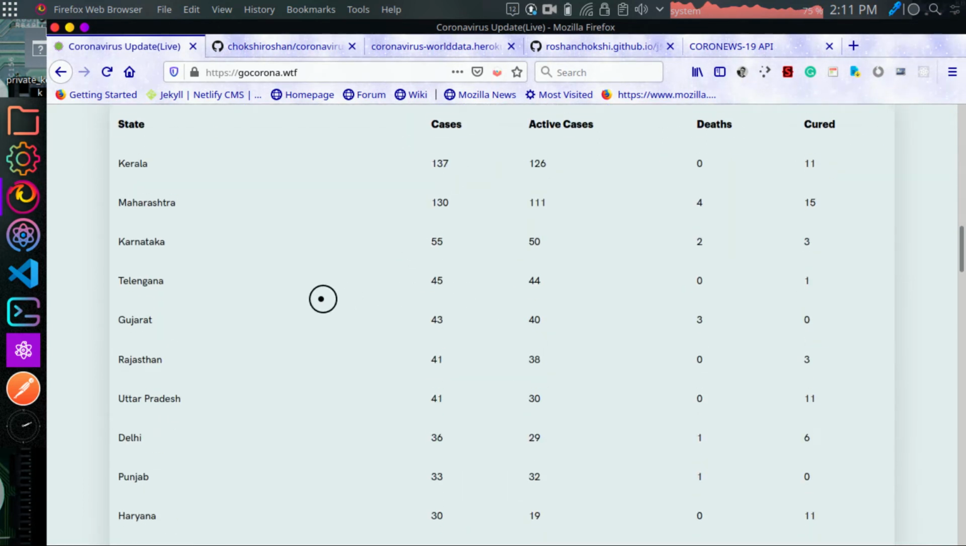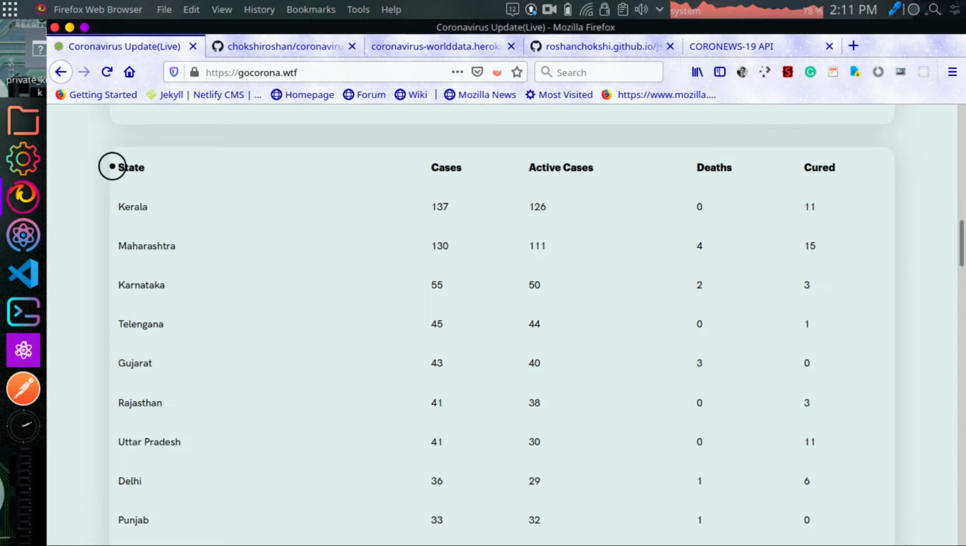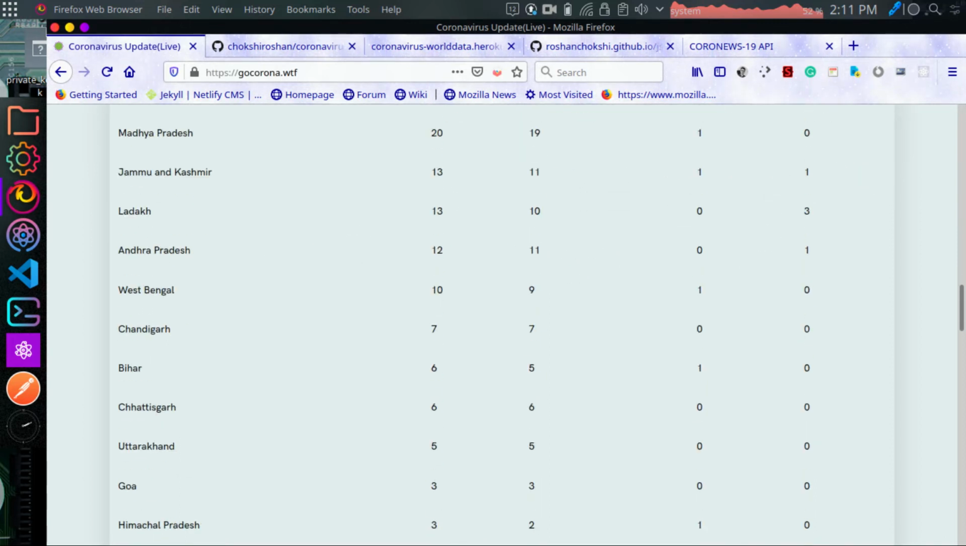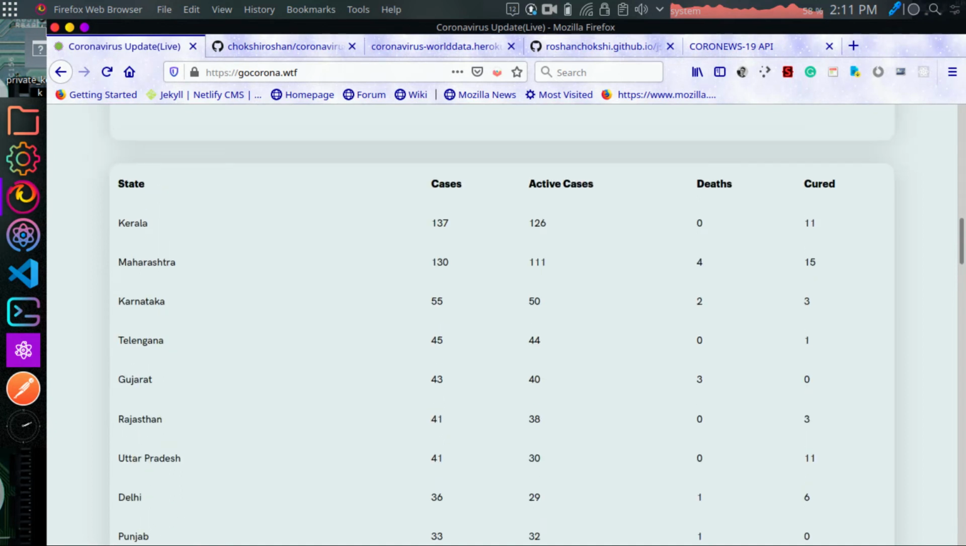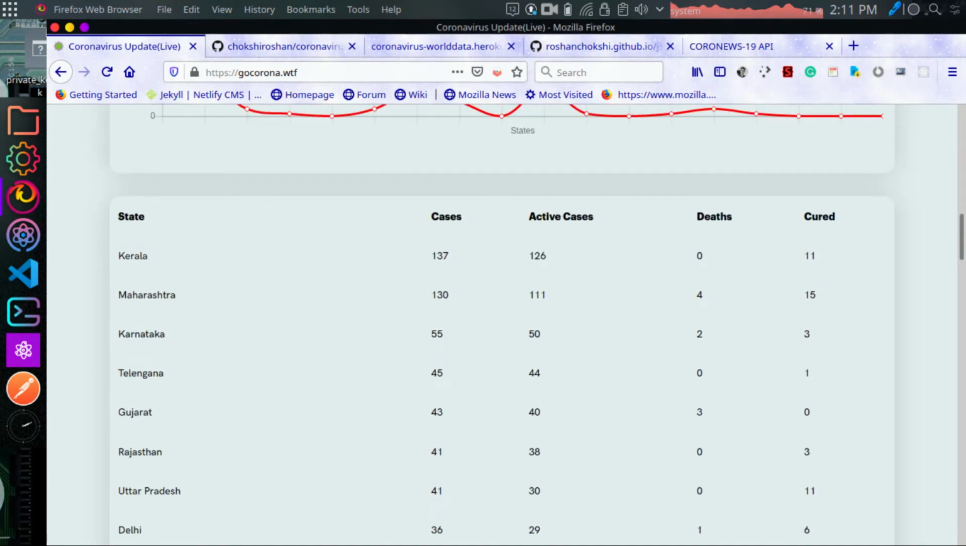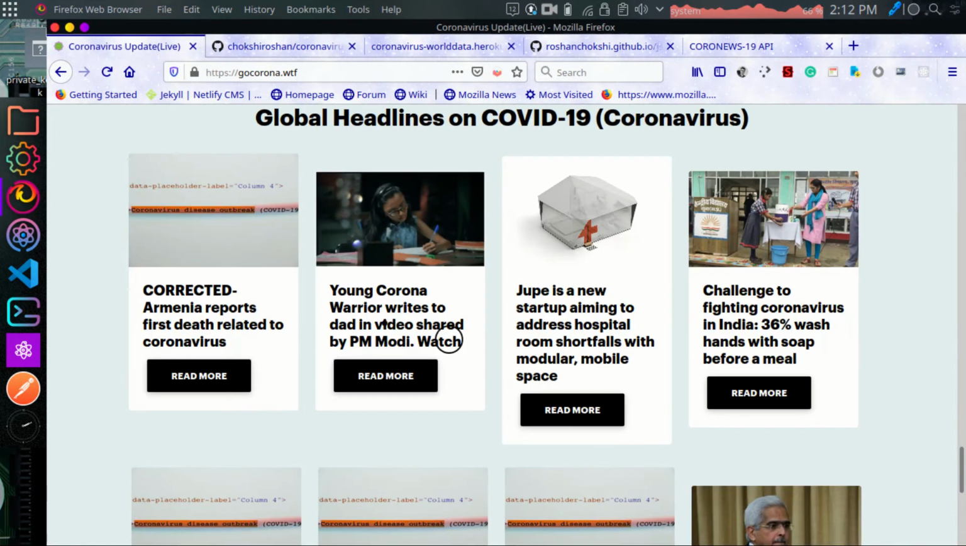Okay, so then this is a table of state-wise data from Amod Malvia's COVID-19 API. We have just fed the state-wise data. This is the cases, active cases, death and cured. This is how it looks, all of the state data, and it is sorted, with top cases on the top. Now it comes to the news section.